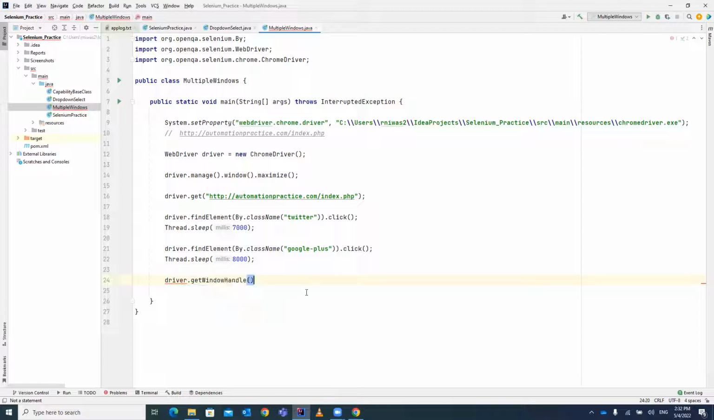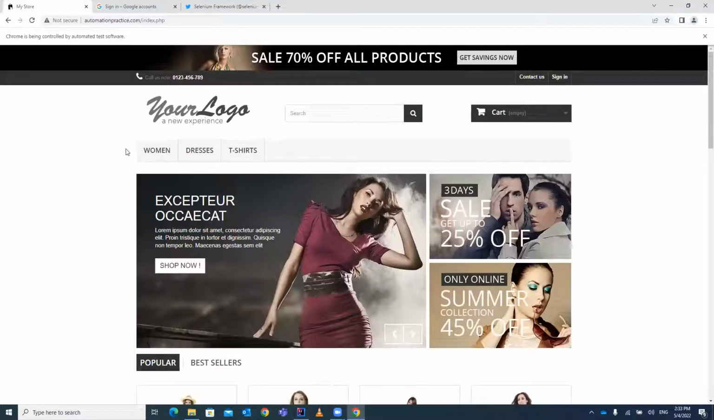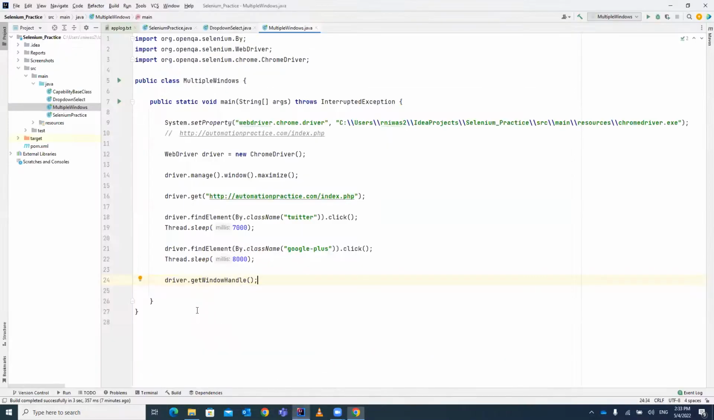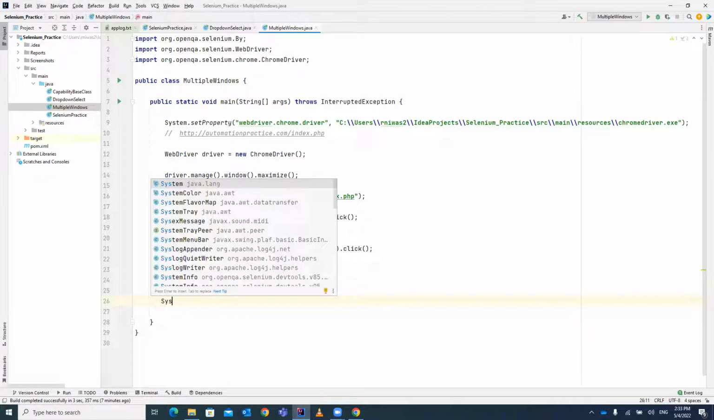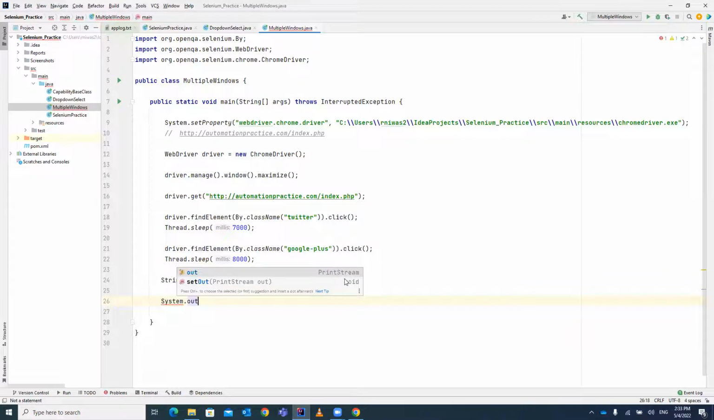So first we will use getWindowHandle. This will return our main page, which is our home page, right? This is our parent window. So it will return the parent window ID. It will be of type string, so you have to store it in a string, and we will store it as parentWindow. Okay guys, and I will be displaying it also so that you can see. System.out.println, and we will be using parentWindow, so you can see what it looks like.